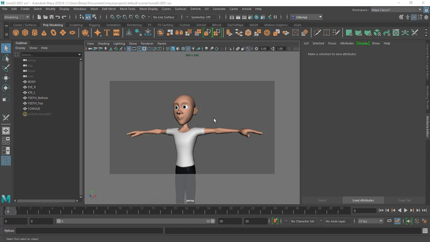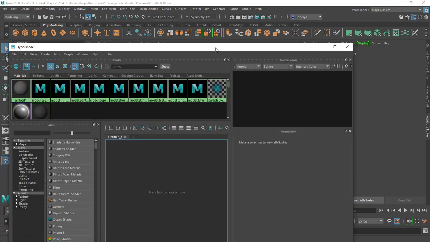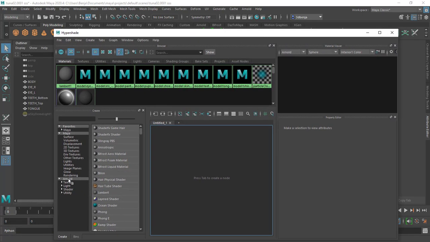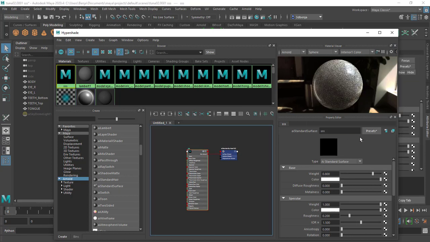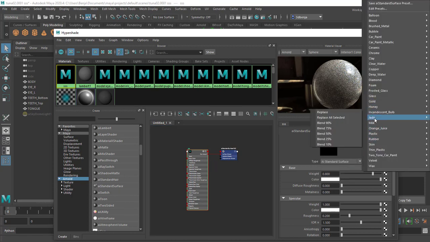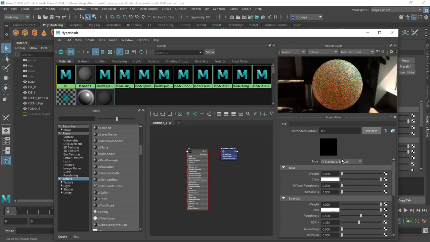Okay, so let's look at subsurface scattering in the skin material. We have our character over here, and then we create a material. Just come to Arnold, standard surface, and we're going to call this one SSS, subsurface scattering, like that. And then we come to the presets over here. Just come to presets and pick skin and replace over there, and that's what you're going to have.